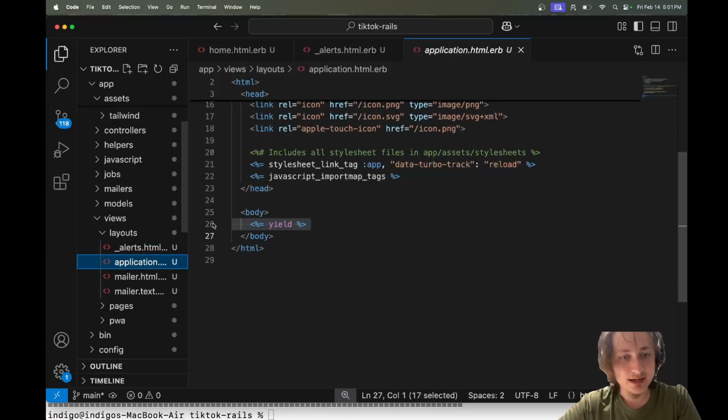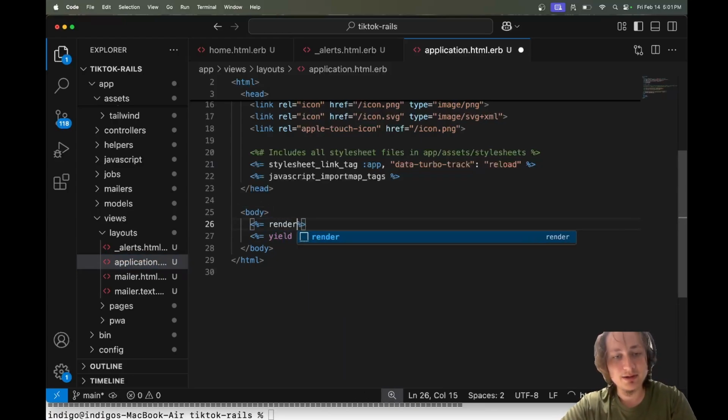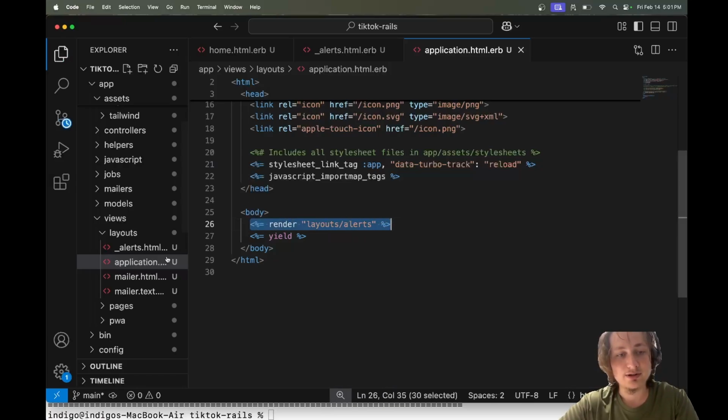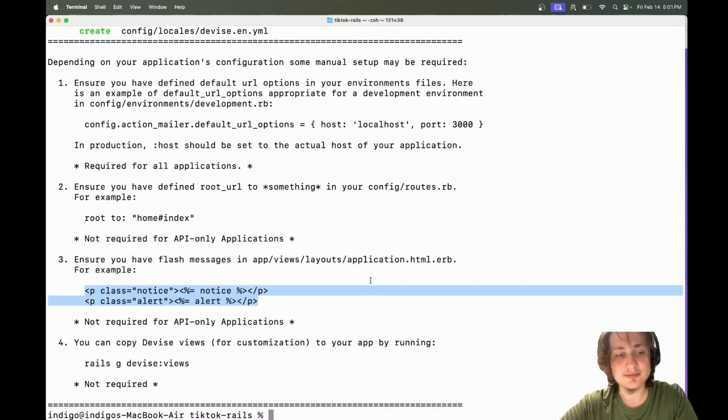And then inside of the application layout file, I'm going to render our partial at the top of the body, which means on any page, if there is an alert, it's going to show up. And we do have to use the full path to the file. Make sure you do layouts/alerts so it knows exactly where to render this partial from. And now we have that step taken care of.